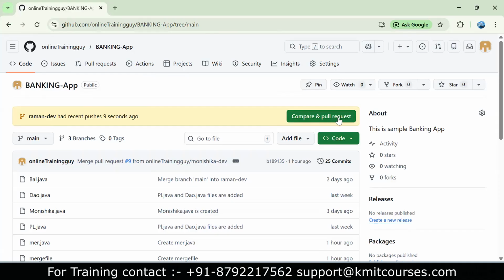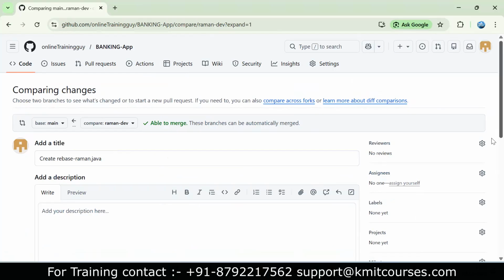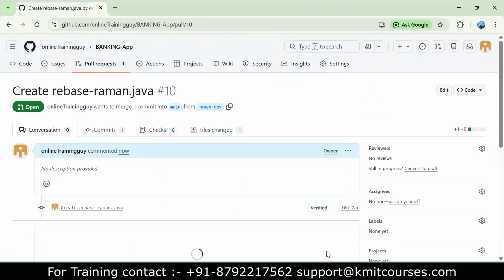So there is a pull request. So I will compare the pull request. Right? Now here I will just say Raman.java file. Yes, that is correct. And if you want to write some description, you can write it and you can create a pull request. Right. So once you write the pull request, then it will ask for the merge. It is checking here whether there is any merge conflict.